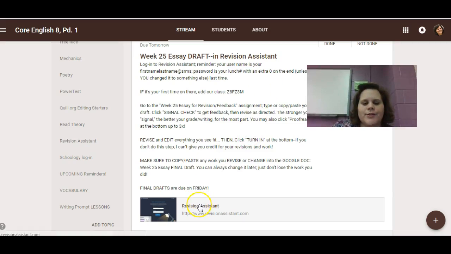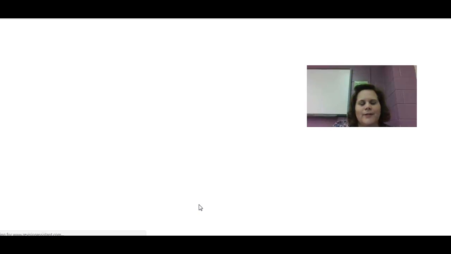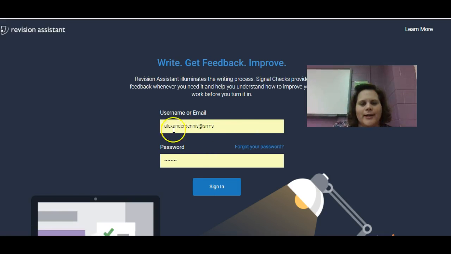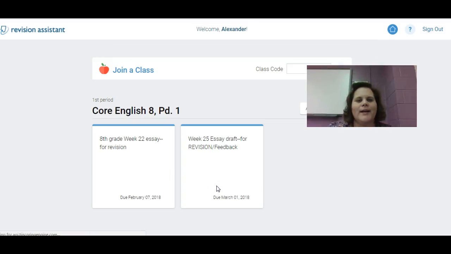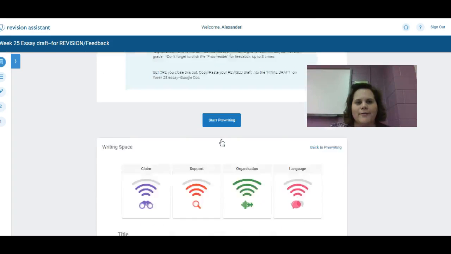So when you go to Revision Assistant, after your PowerTest, you're going to log in as a student. I'm stealing somebody's right now. And when you get in there, you should see a couple assignments that pop up. The one that you were worried about is where it says week 25.